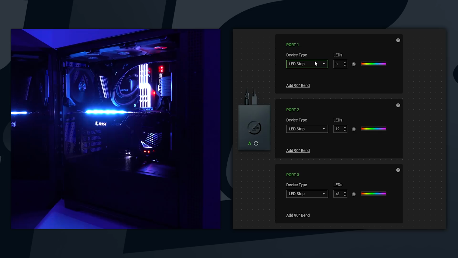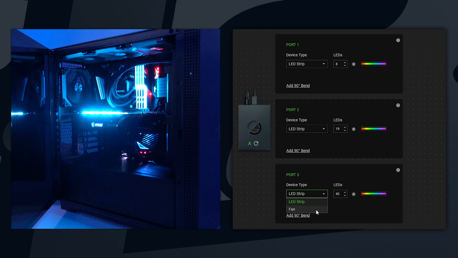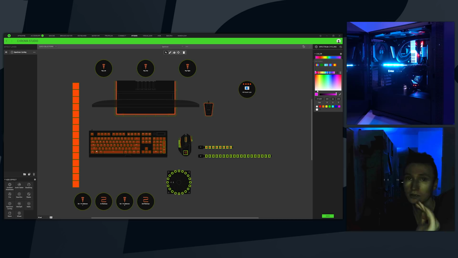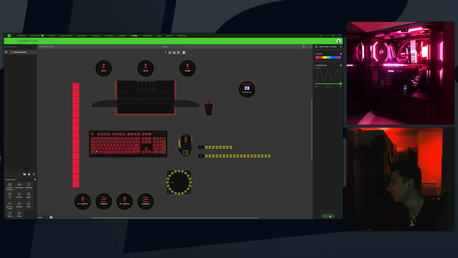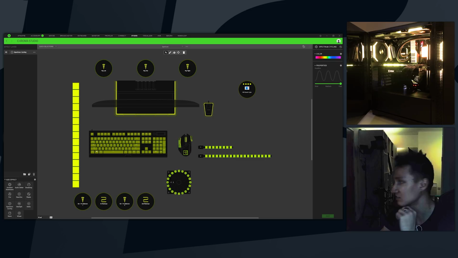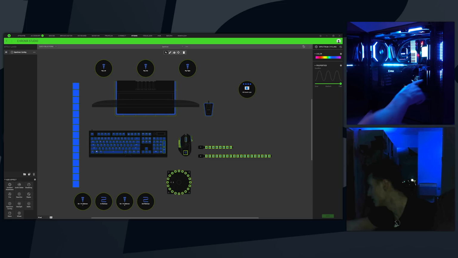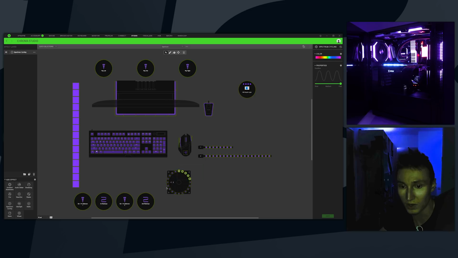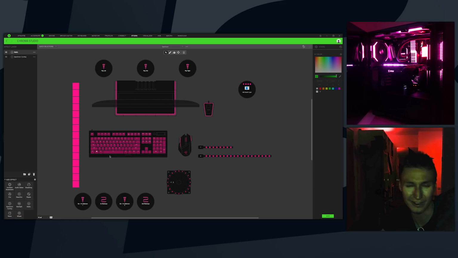Port one, 8 LEDs. Port two, 19 LEDs. Port three is 43 LEDs. Let's just set everything to spectrum cycle because obviously that is just an easy way to do things. Okay, now, right, that's working okay. However, I've noticed the Lian Li UniFans, if you can see that as well, they're meant to continue on here and they're meant to continue on over there. So whichever one is the Lian Li UniFan, let's set these three devices here as different colors so I can figure out what is what, because at the moment, I have no idea.